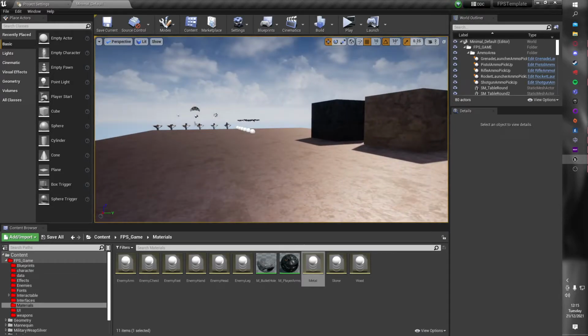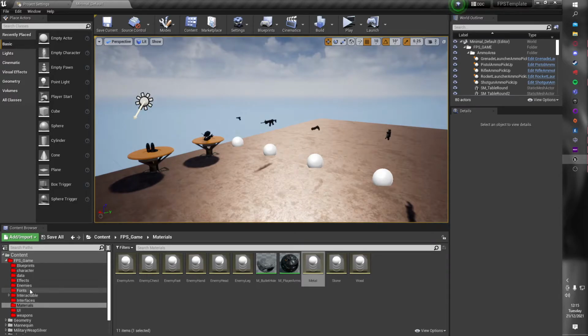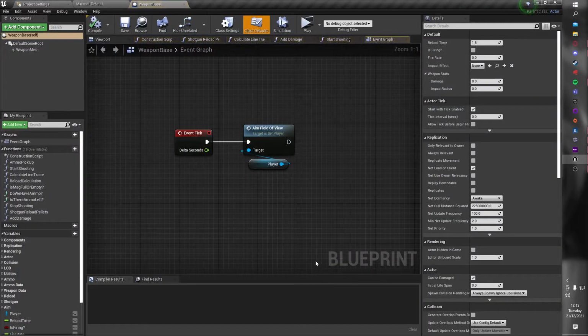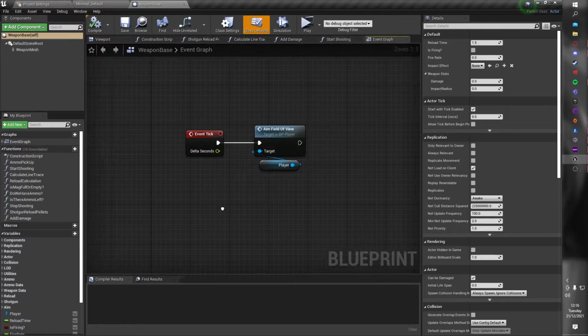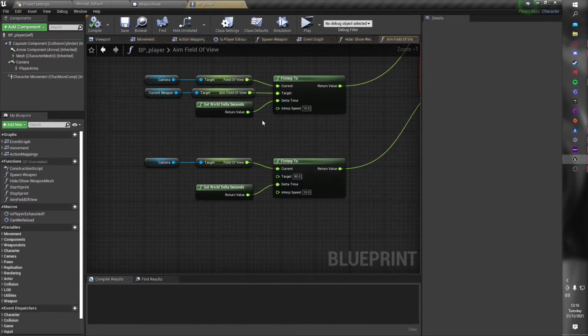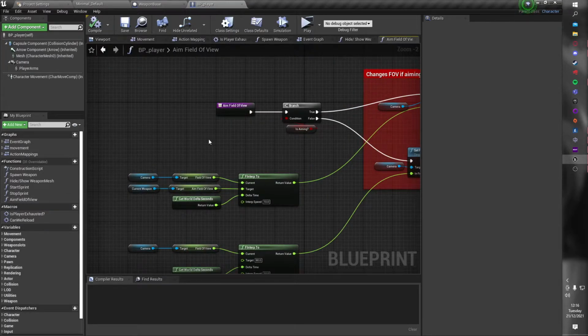But then if we go into the weapons themselves, where's the weapon? There it is. Weapon base. Oh yeah, I can't remember if I showed the aim down sights. I did that too. It's just a case of the aim field of view, which is a function. So it's a bit more complicated.